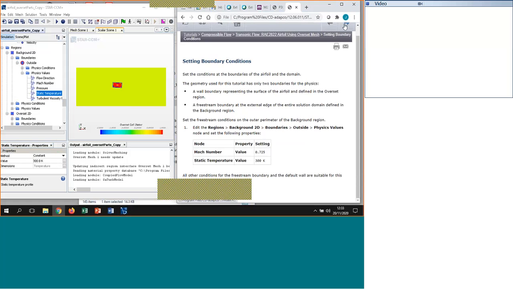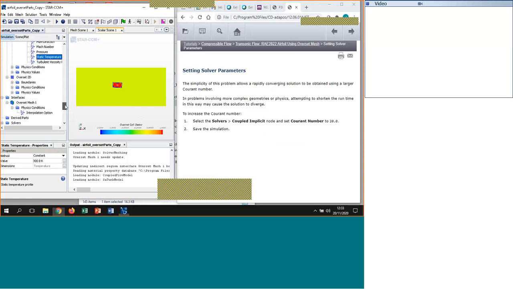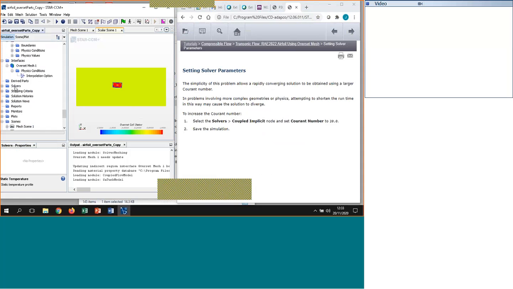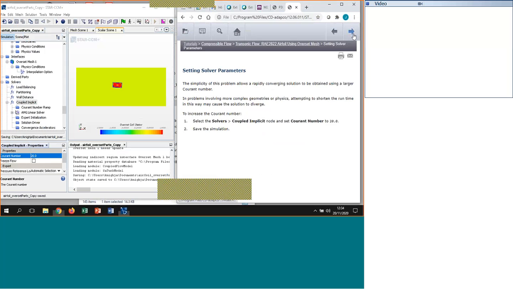Setting the solver parameters similar to what we did last time. So coupled implicit. I'm going to set that Courant number to 20 this time. So this is a stability parameter. Okay, we'll save the simulation and then move on to the next step. And prepare a scalar scene.